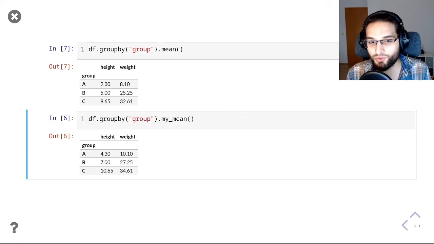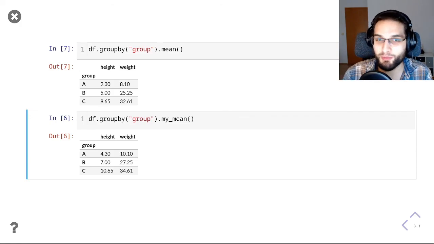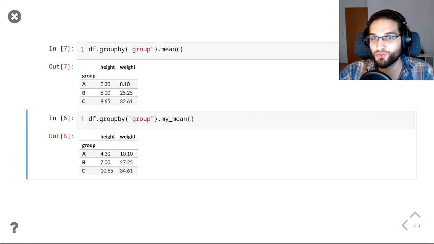We were able to change pandas itself. We were able to change the library, which we are using to change pandas.